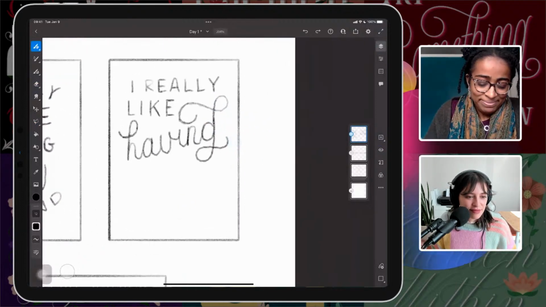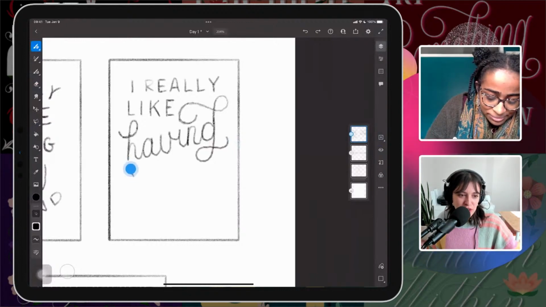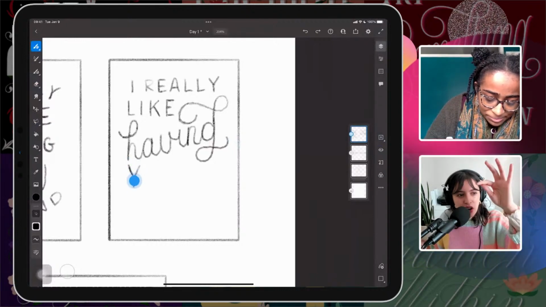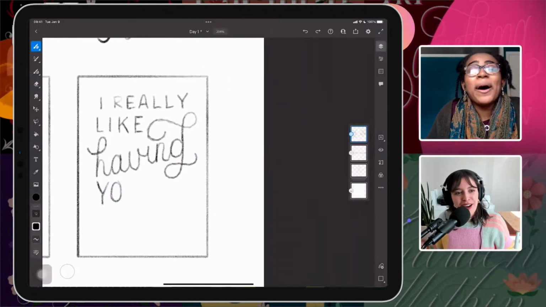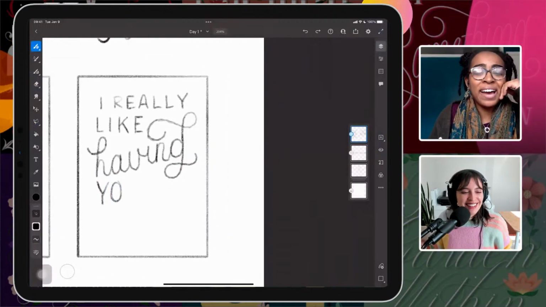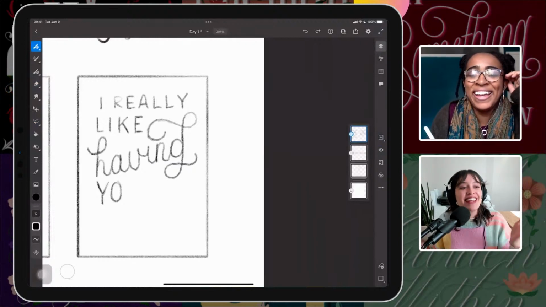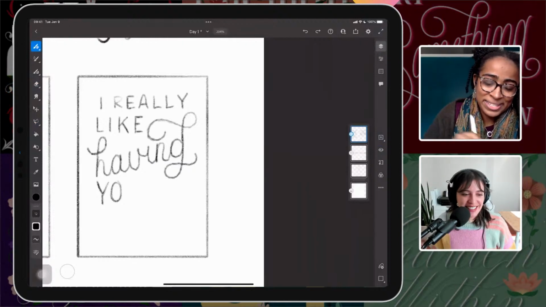Oh, yeah. I like what's happening here. What is that called, that pretty loop that you have there? Is there a term for that? Yeah, it's flourishing. There you go. This is the top of the stem of that G.